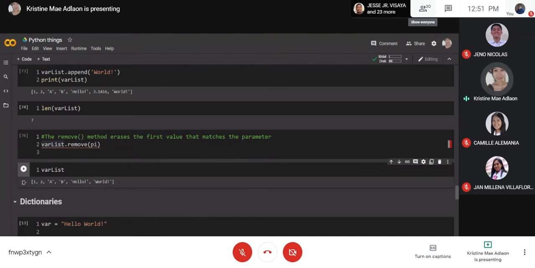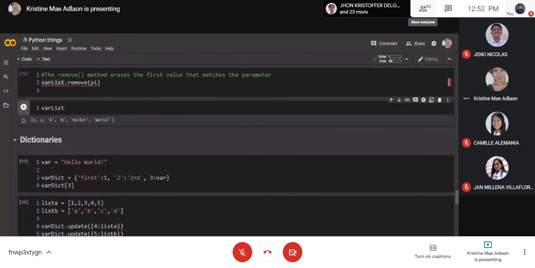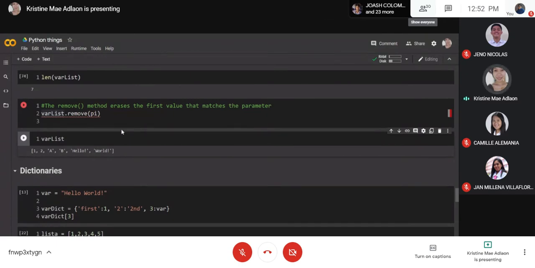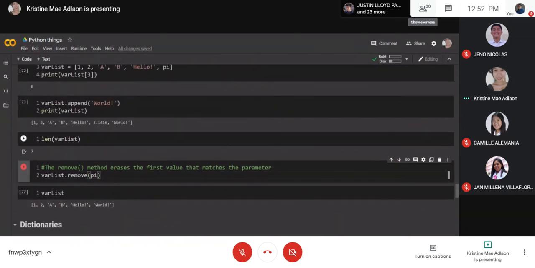So pi is no longer there, only 3.1416. Okay? So that's it. It gave an error because we did not have pi earlier, and then we removed pi, so it means you need to catch the errors. So if this value is not inside the list, it should prompt that this element is not in the list. Those are the different operations that you can do if you have a variable that is of type list.